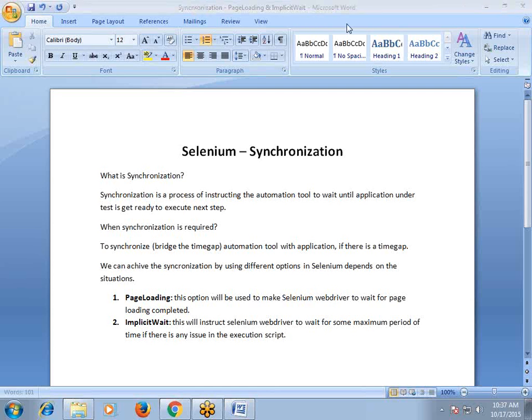Are you clear? Yes, sir. Govind, what I am explaining? Yes, sir. Okay. The difference I understand is implicit wait means maximum we can mention the number, but page loading means where we cannot mention the maximum number, sir. No, no, that is wrong, Govind.